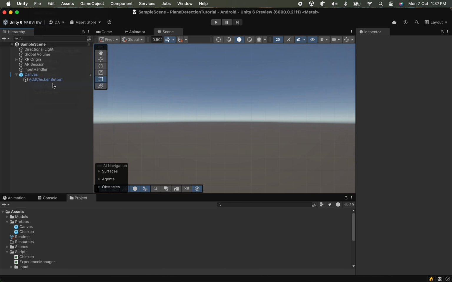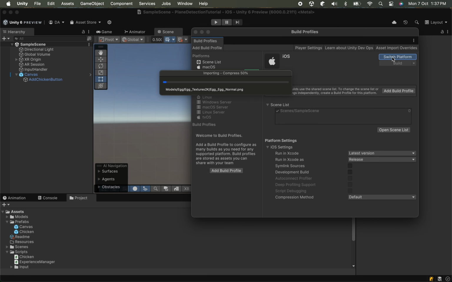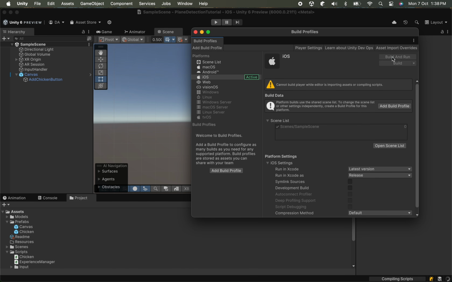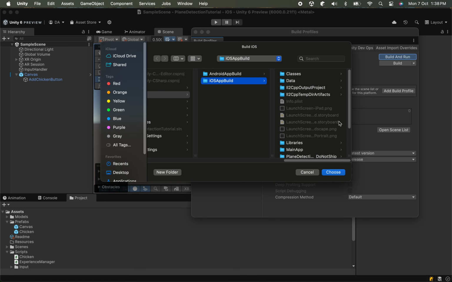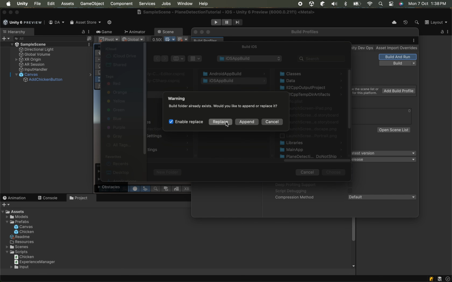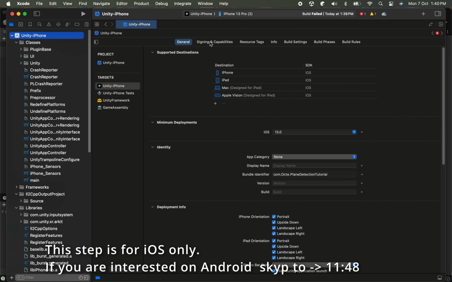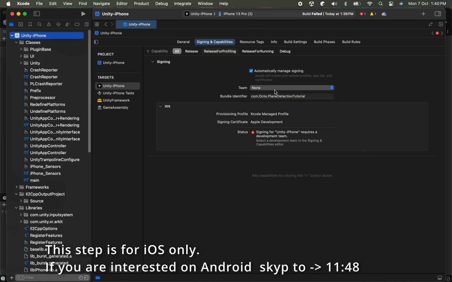Now I will switch from Android to iOS, that is the device that I want to run the app on, but stick to Android if that's your connected device. Once we switched, I click on Build and Run. I select the folder. In my case, I will replace the project. Remember in Xcode to select your team, otherwise you won't be able to deploy this on your phone.